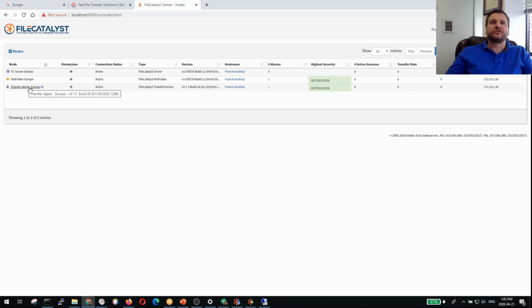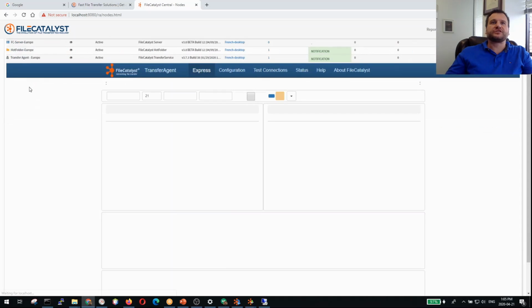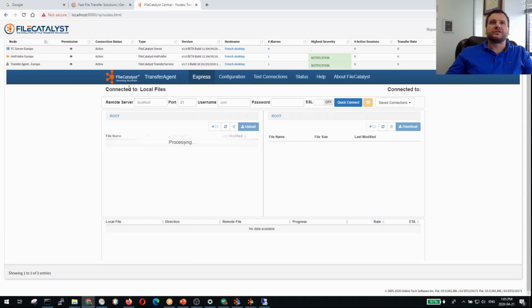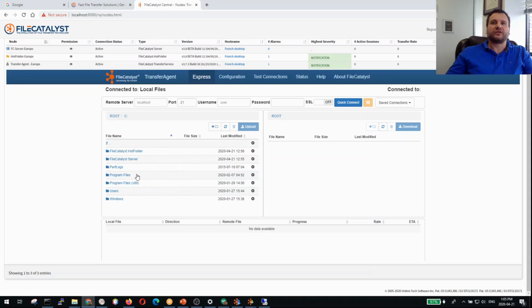So here, the user, for example, can now click on the transfer agent, expand the tab for transfer agent, and now is connecting to the transfer agent running on the European server. So now I'm actually browsing local files on that server, not my local files on my laptop. And now I can decide I can connect here. Let's say I want to connect and transfer some files back to the US. So I'm just going to establish a connection to the US server.